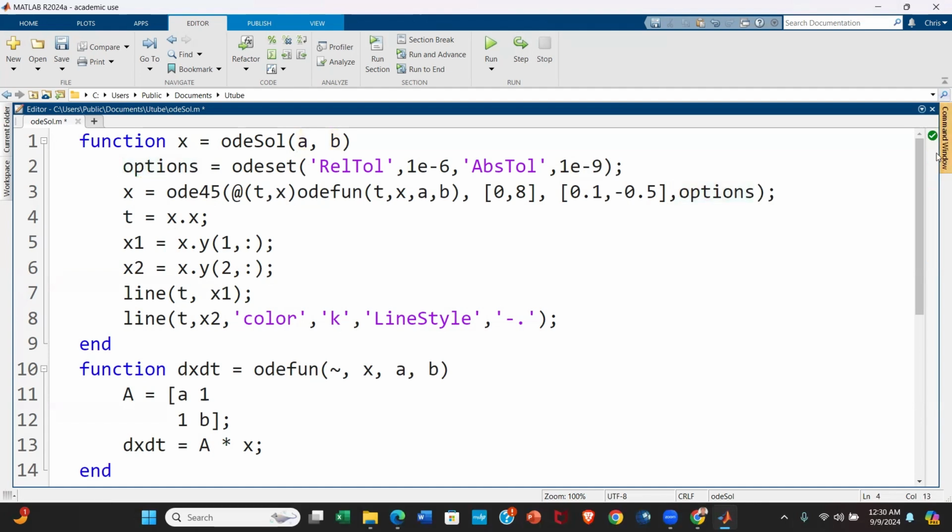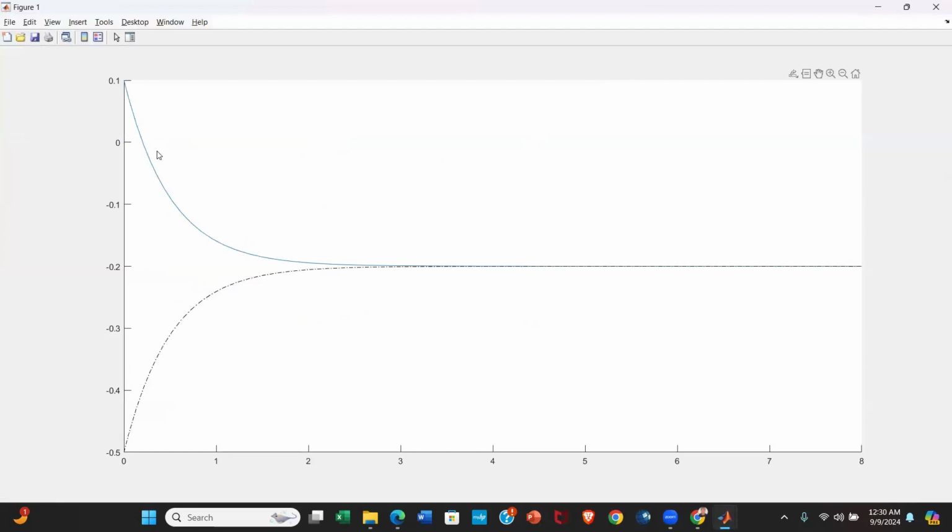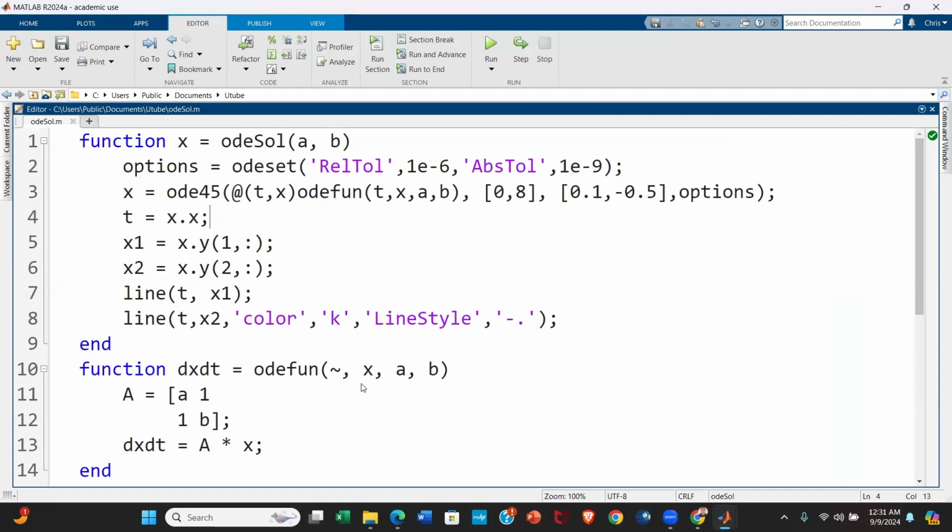So when we do that and call the function again, now you can see that we have a much finer output, okay?